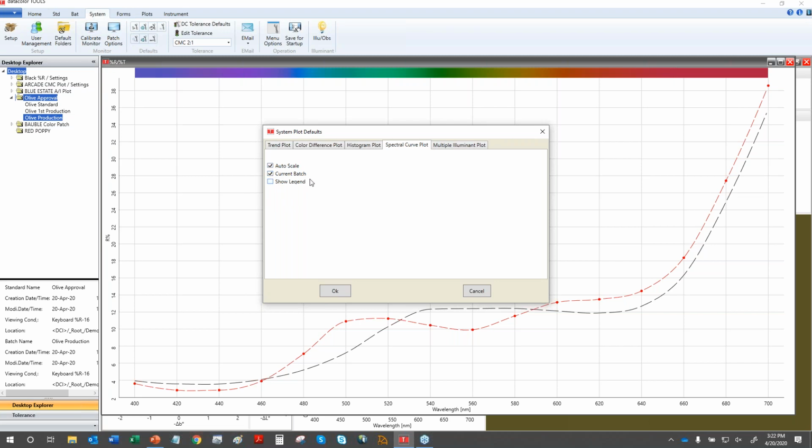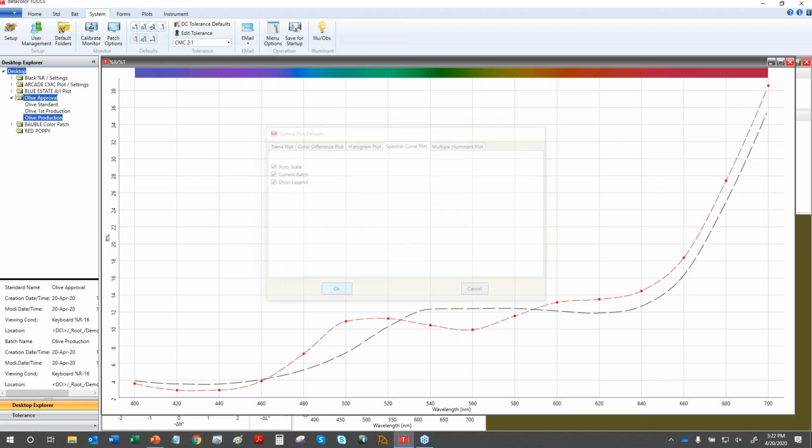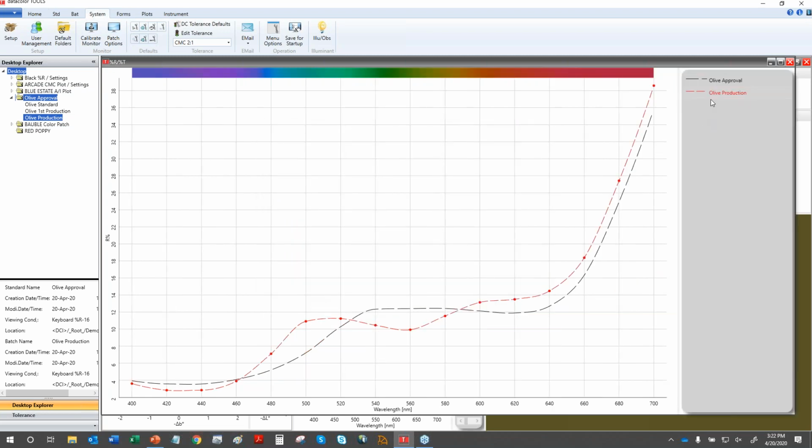If I check that, that simply means that each time I open the reflectance curve for a different color standard, it will automatically scale to show me the range from lowest to highest reflectance. Current batch limits the display to the current batch rather than to all batches. And show legend, which I will turn on, will actually give us the name and a legend on the graph itself. So if I choose OK, now what we find is on the right-hand side, you'll see our legend, and it shows us which colored lines correspond to which batch.